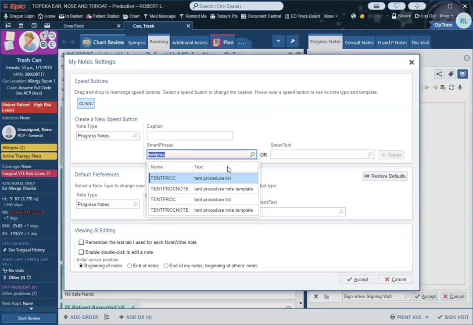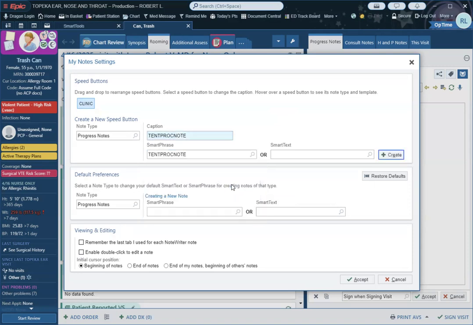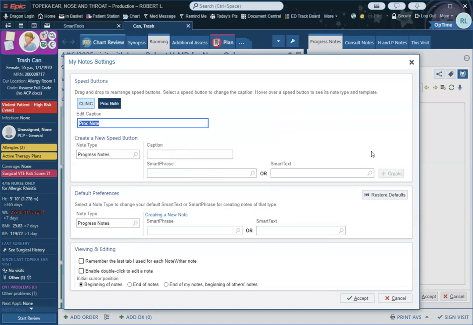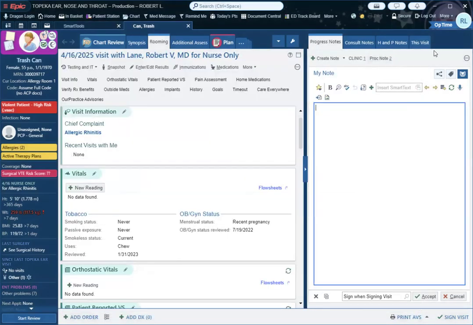And you'll see that there's two we want. There's the one that says tent procedure list, and there's one that says tent proc note. So we're going to do the note one first. You can change what it's called here in the caption. So probably want to just call it proc note, and then hit create. You can see the button has been put up there. So we can go ahead and accept that. And we'll see now it says proc note.